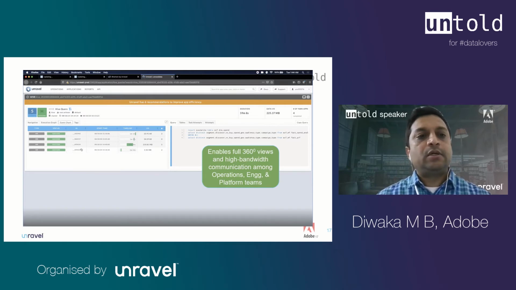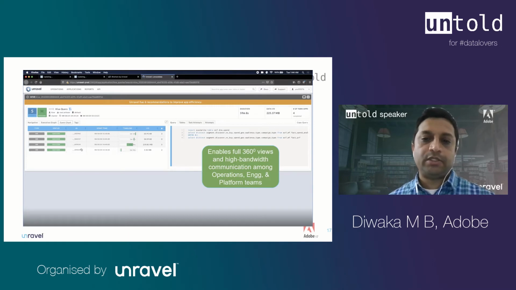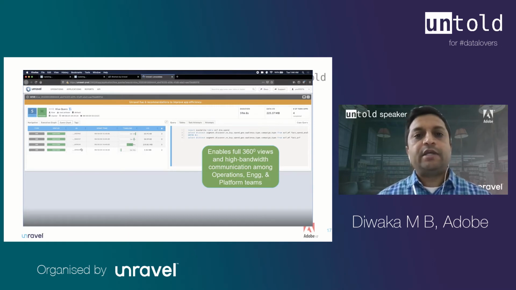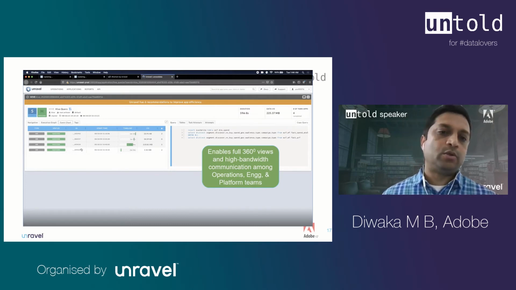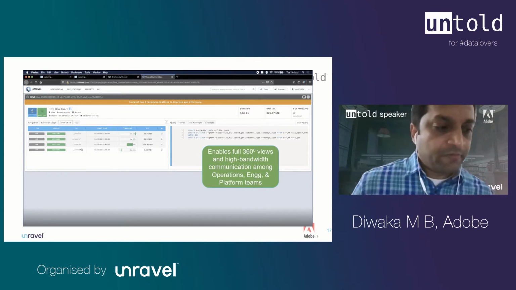So Unravel's ecosystem has been used here to stitch all these pipelines together. And it has helped the operations team to take decisions whenever there is a delay or whenever there is a failure.